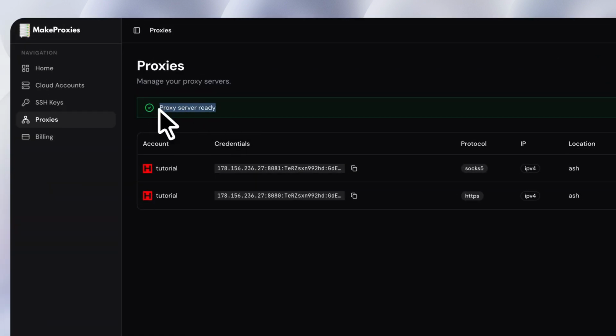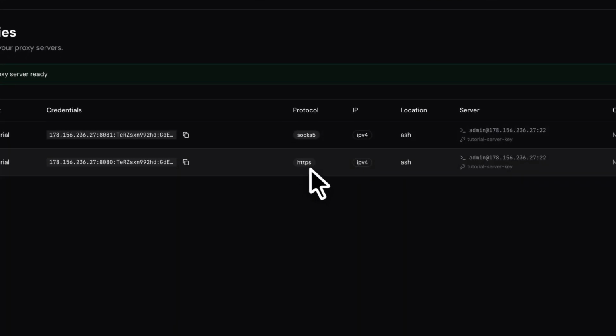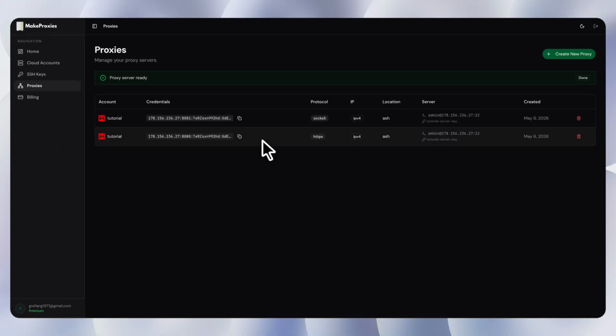And we're live. You now have a fully functional Linux proxy server. You can connect via SOCKS5 or HTTP protocols using the credentials provided here. That's the fastest way to get a clean, private proxy up and running.